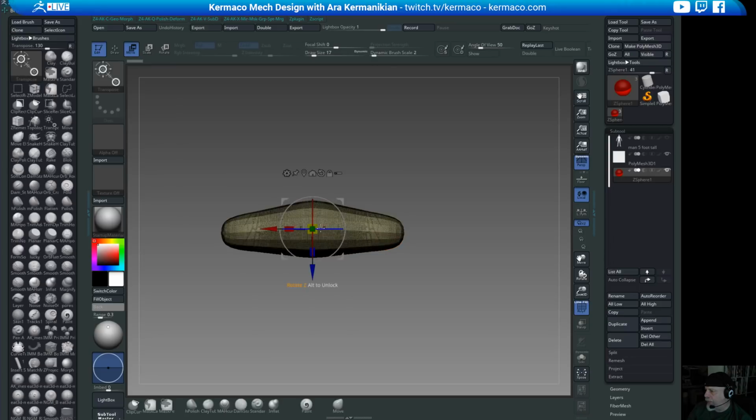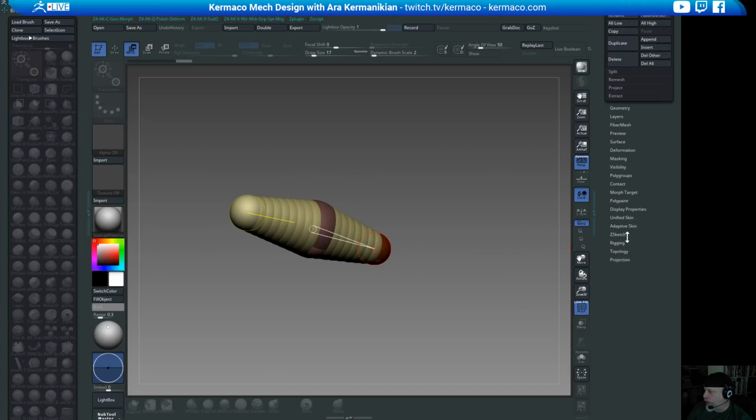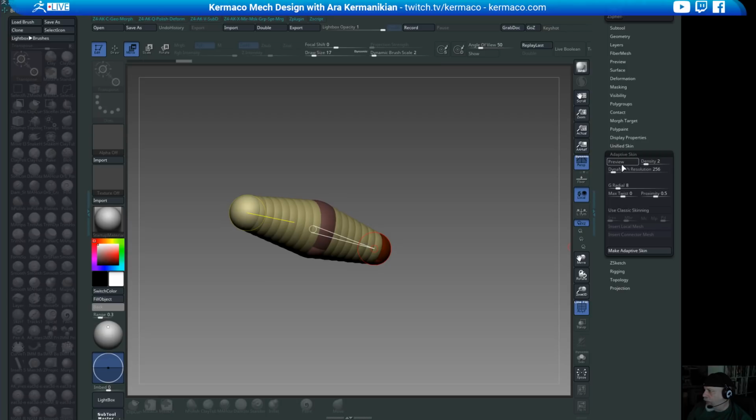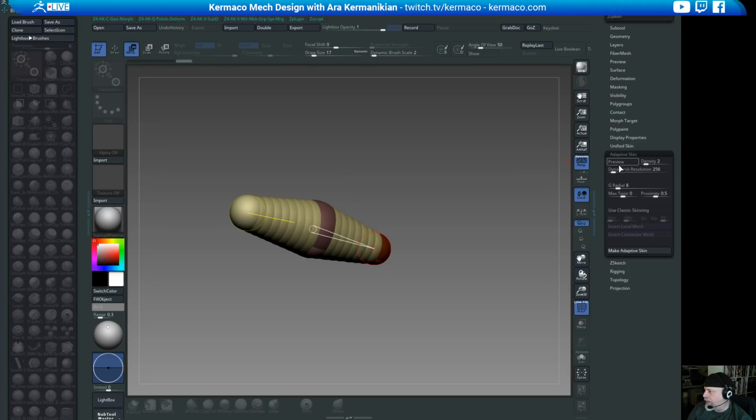The other thing is if I press the A key, it turns it into a mesh, but it turns it into this dense mesh, which is not what I really want. So here I'm going to go into Adaptive Skin. By the way, when I'm pressing A, I'm basically clicking this Preview button, right? So that's the same exact thing as when I press A, I get that.